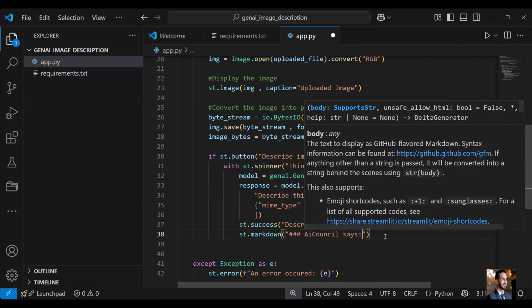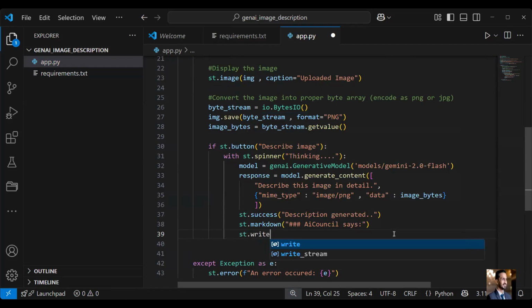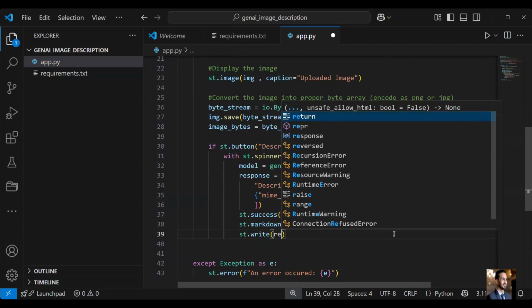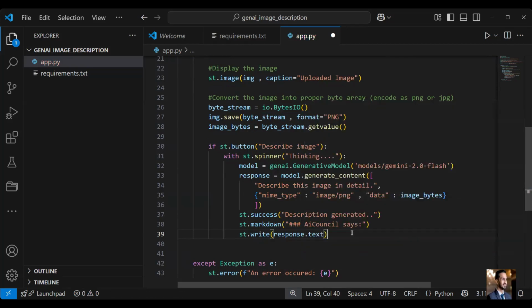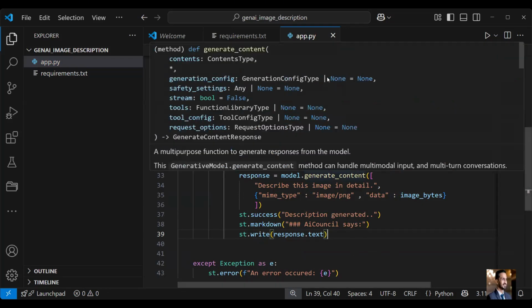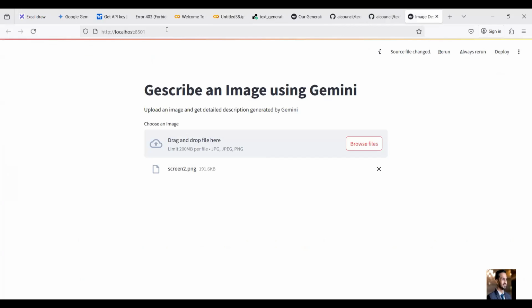Whatever information is generated, we can use st.write(response.text). All right, so things are done over here. Once it is done, I'll save it and get back to the interface where my application is running. I guess here it is running on localhost. Let's refresh it.